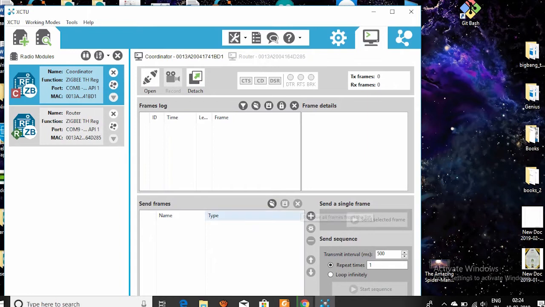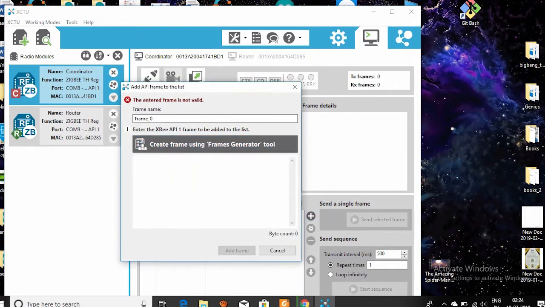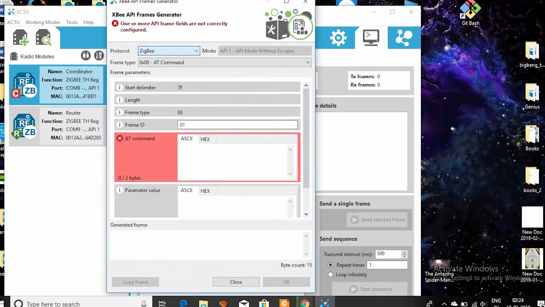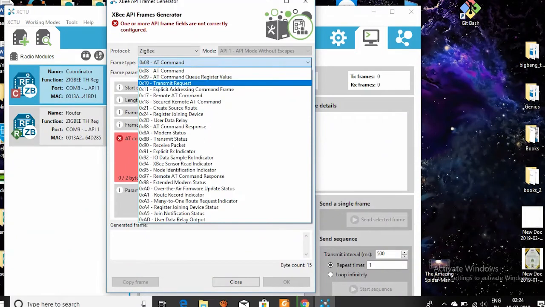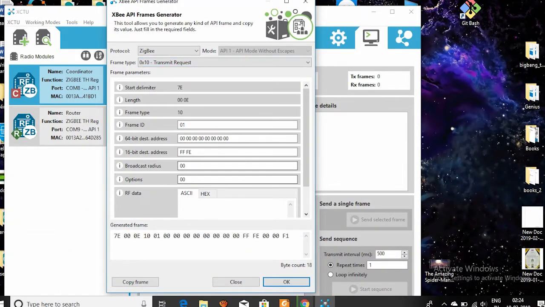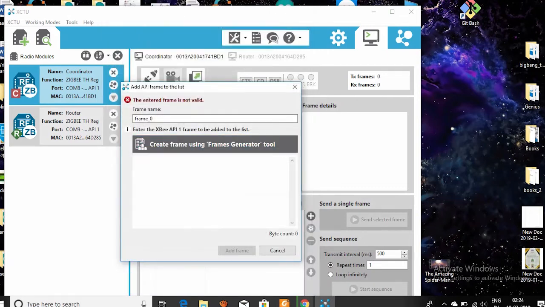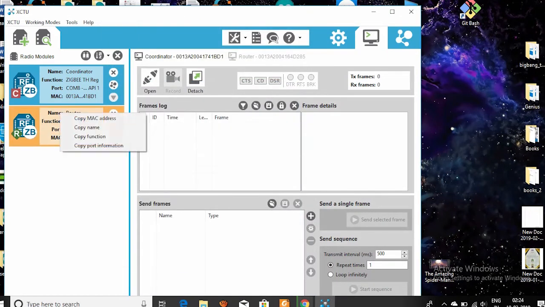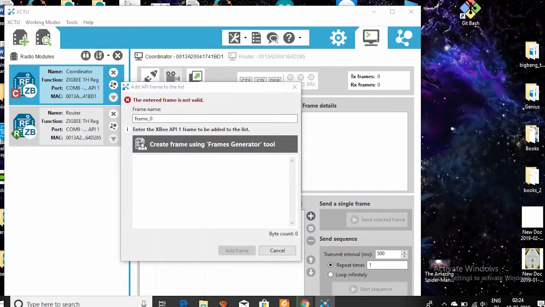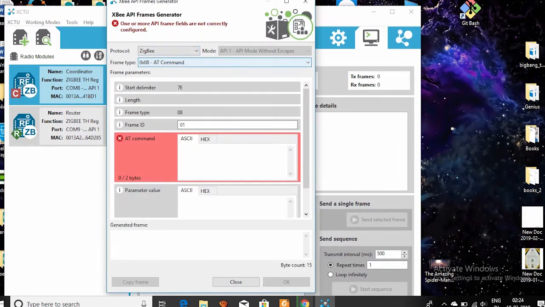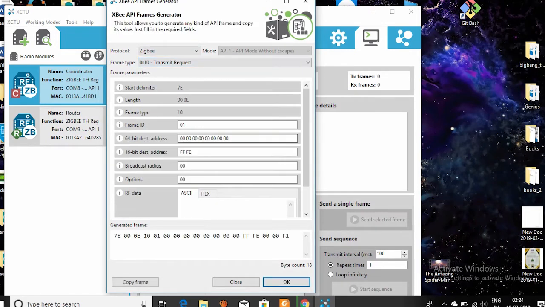Switch to console and click on this plus sign. Add a frame. Select the protocol Zigbee and frame type as transmit request. But before doing this, you must copy the MAC address of the router. Again click on plus, create frame, Zigbee as protocol and frame type as transmit request, and paste the MAC address.